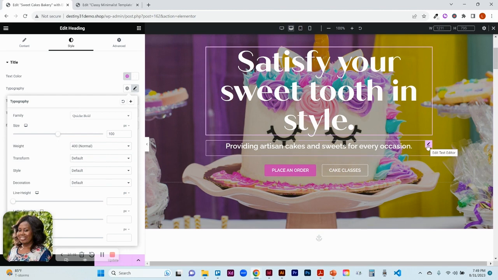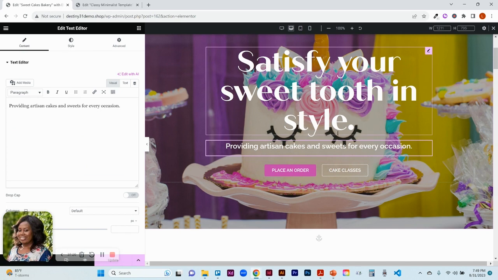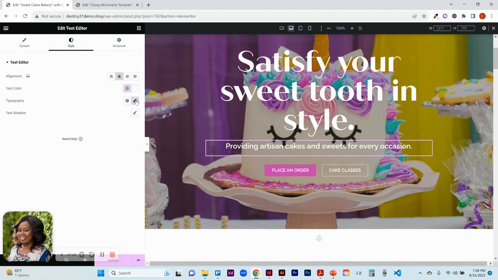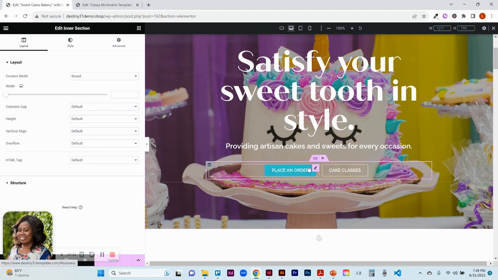Next is this little tagline here. You can click on that pink pencil and you can edit your text here, and you can edit your style as well. Now let's talk about the buttons.